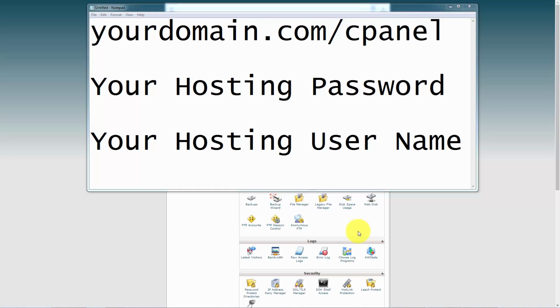Now, in order to do the WordPress install, you are going to need some information, and you'll probably need that information from your hosting company. You are going to go to yourdomain.com, and when I say your domain, that's obviously the domain where you're going to be putting your WordPress site, .com or .net or whatever your domain is, and you're going to type in /cPanel.